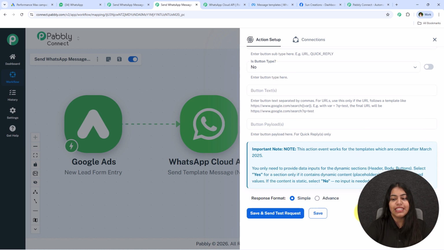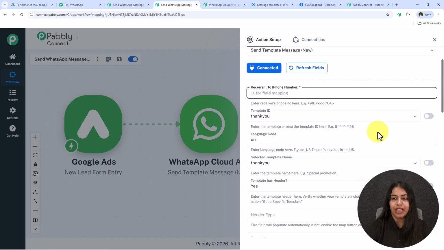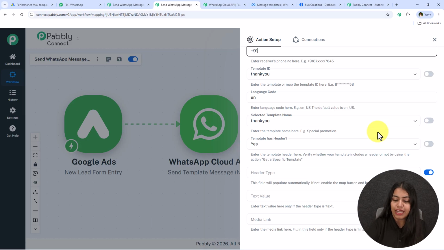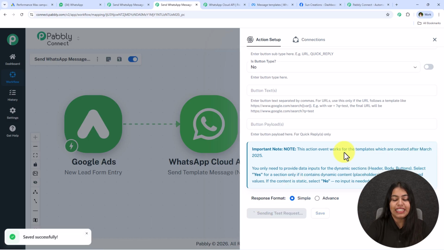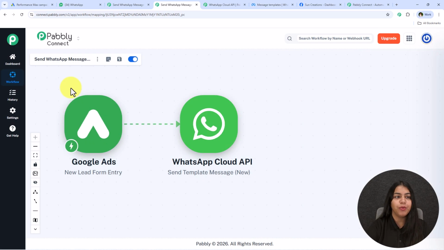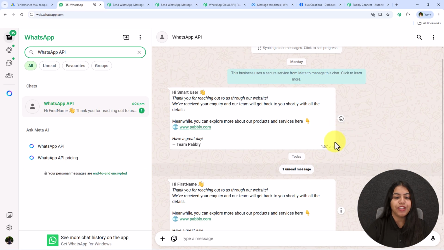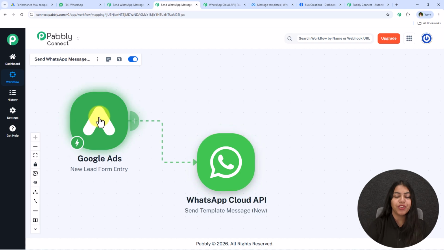And now I'm just going to click on this save and send test request. But before we click on this, I'll just replace this dummy phone number with my original phone number so that I can show you the response and the message received. You don't have to do this if you're using the real lead details. Alright, so let's now click on the save and send test request, and now you're going to see we have received the positive response that we have successfully sent an automated WhatsApp message. So let's open our WhatsApp, and you're going to see that we have successfully received the new message which says hi first name, thank you for reaching out to us through our website, and the rest of the message. So yes, you can see the message is exactly the same, only the name is changed. And yes, this is the magic of the automation which we created right now.